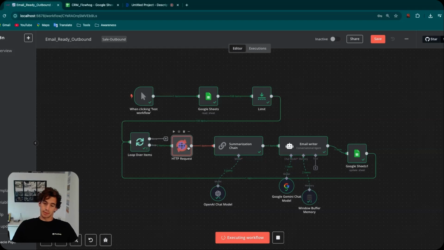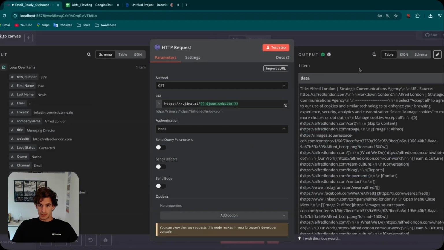Usually the HTTP request is the step that takes longer because it's basically extracting information from a website, right? And sometimes a website is struggling. But we already saw how it's working once. We're going to come here. We want to see, yep.